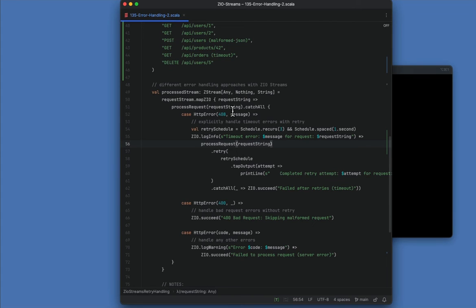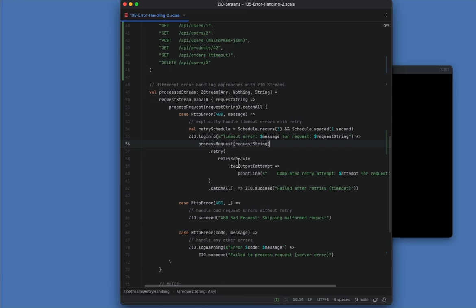Notice how we have process request right there on the request string. So go ahead and process that request again. And then we do the retry on that attempt right there. Then we have our retry schedule, which is this value right there. So that's actually doing the retrying.